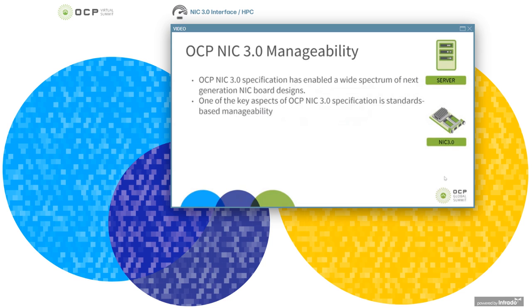So to begin with, as a successor of the OCP NIC 2.0 specification, there were a number of enhancements that went into the OCP NIC 3.0 specification. One of the key areas that we focused on was standards-based manageability. That is the main topic here, and we'll cover these features in the next few slides.